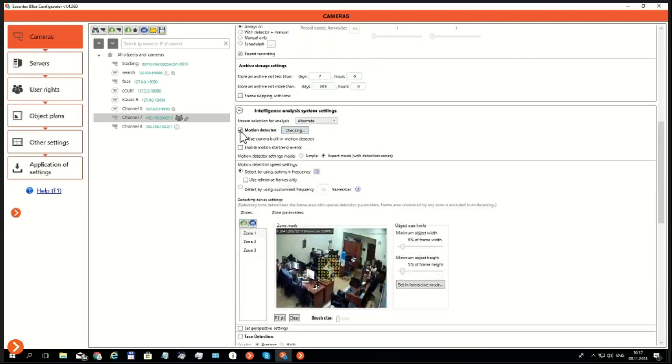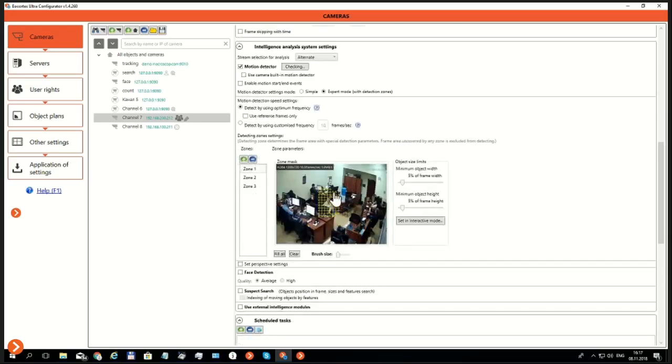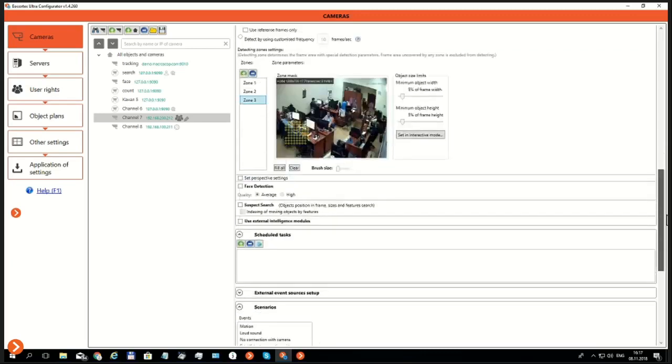So we need to enable motion detector and change its mode to expert mode. After that, we will be able to add several zones to our frame. So for example, here's the first zone. We can use the brush to draw the zone. Here's the second zone, and this is the third. So you don't need to enable some intelligent modules for this camera, only motion detector.